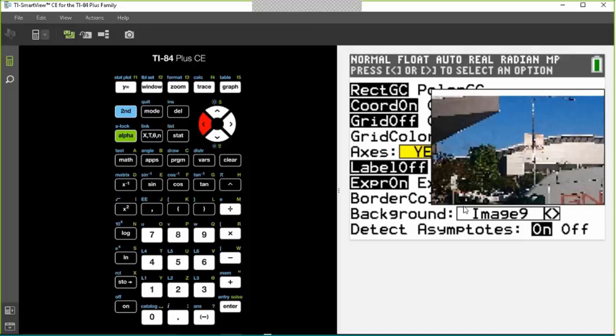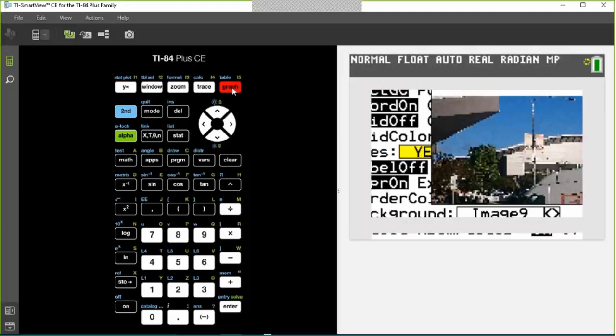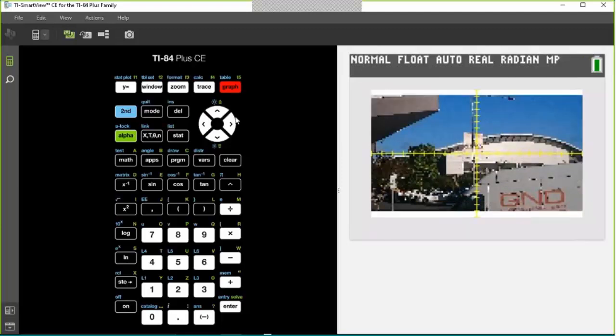There's image 9 that we had on there, and that's all we've got to do. Just scroll through. So that's saying image 9. We don't have to do anything else. If I go to the graph screen, then that image is loaded there. And we can then go and attempt to fit a curve to the roof of this building.